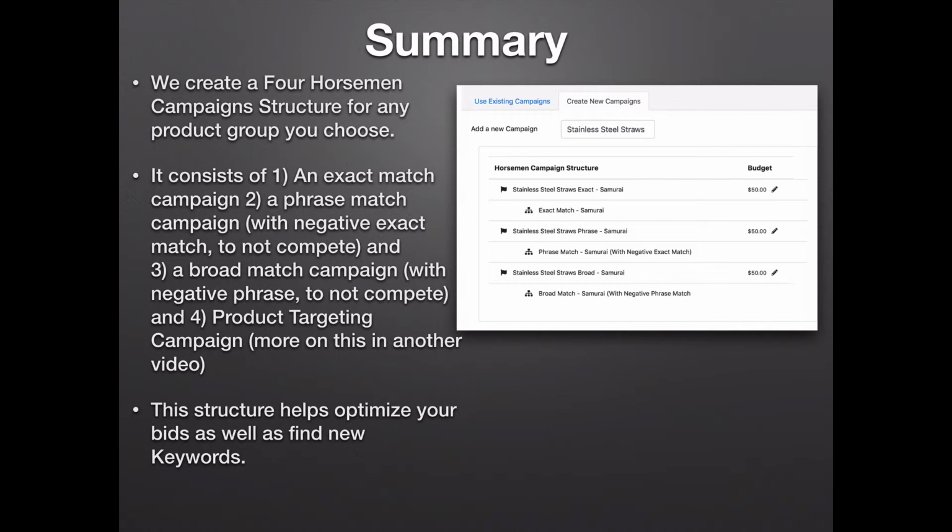Then we also make a product targeting campaign, if you'd like, when you make the 4 Horsemen campaign, and then we can move converting ASINs into that. At this exact time, this is in beta. Not all accounts have this active, but it will roll out soon, and it's working extremely well. On your automatic campaigns, when you're getting ASINs that are converting, you move them over and target them specifically. Very good. This structure helps optimize your bids as well as find new keywords.